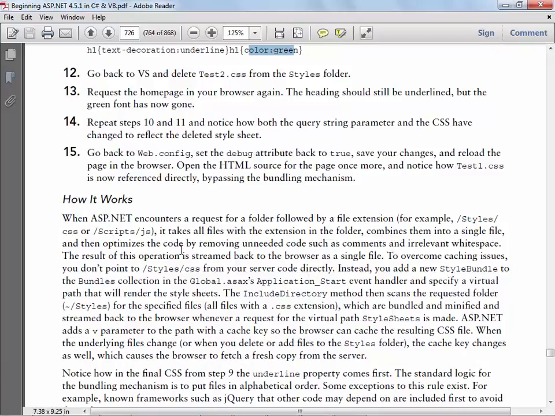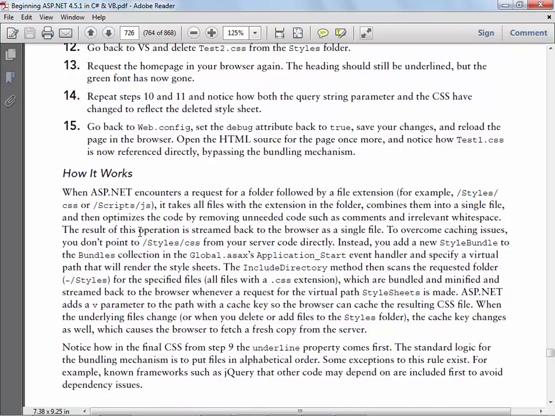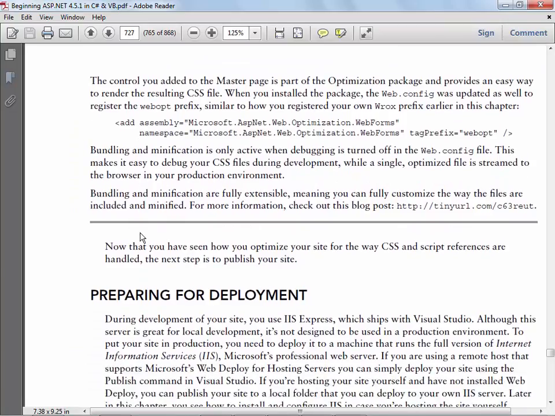Okay, so you've seen it here. And they mentioned on the top of page 727 here, it says the control you added to the master page is part of this optimization package. So a lot of this stuff, when you're starting to work with it, is going to be done for you. It's going to be kind of set up for you, but what you have to do is set up the steps on the system and tell the system, for lack of better words, what to do. All right, so now we've hopefully optimized the site.